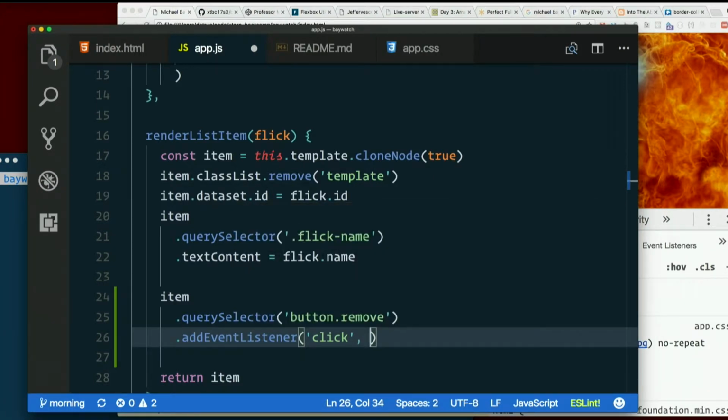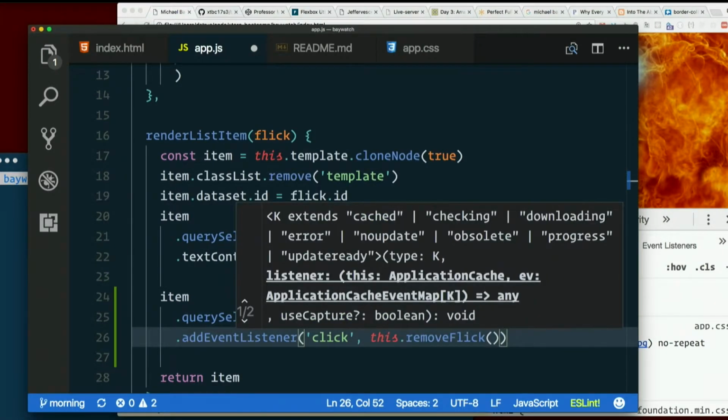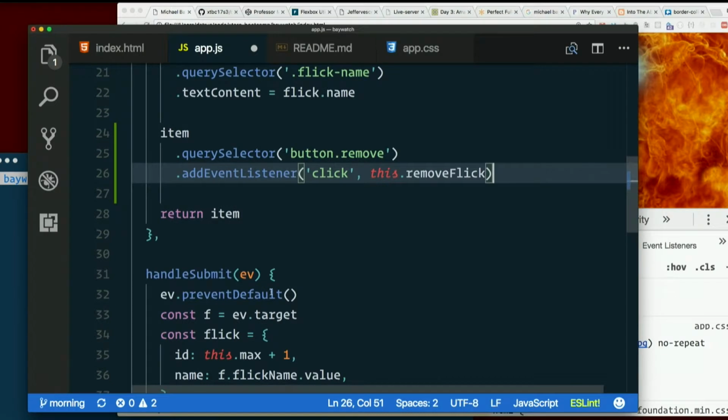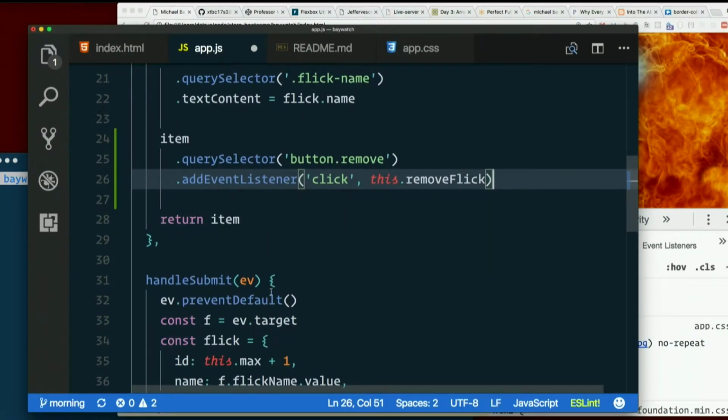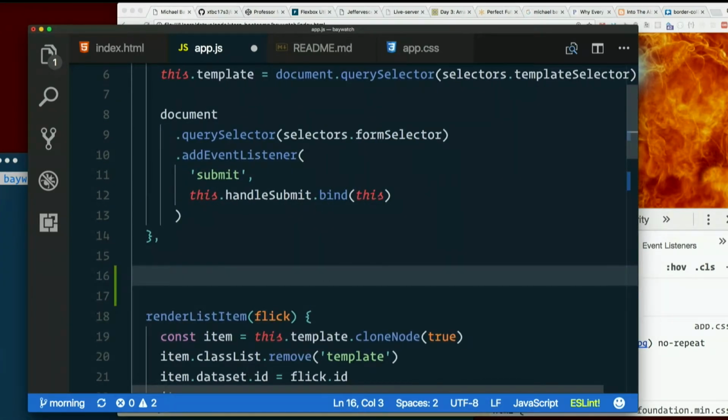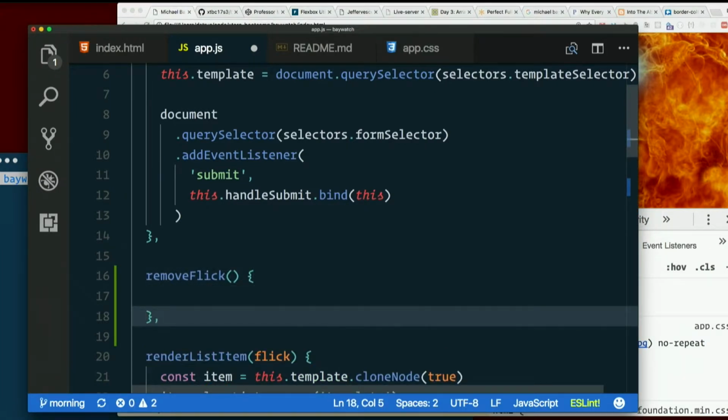And we want it to call some function that doesn't exist yet. Seems like a good name for that would be remove flick. How's that sound? This dot remove flick. No parentheses, right? Not the return value of remove flick. Yeah, the parentheses. No, that it deleted for me, right? Oh, the screen, it's good now? Okay. So let's write this function, remove flick. I'll put it up here. Remove flick. Don't forget your comma, the property of an object.